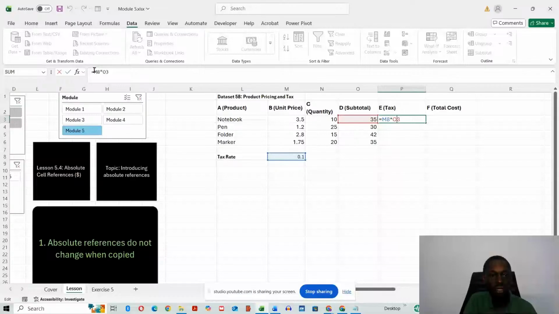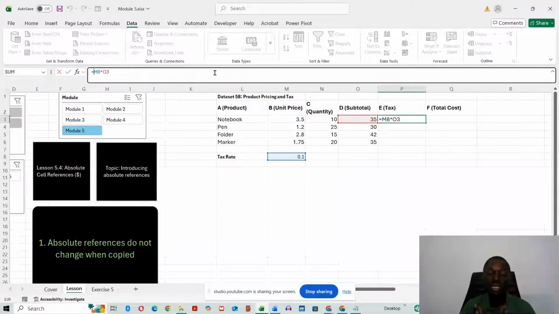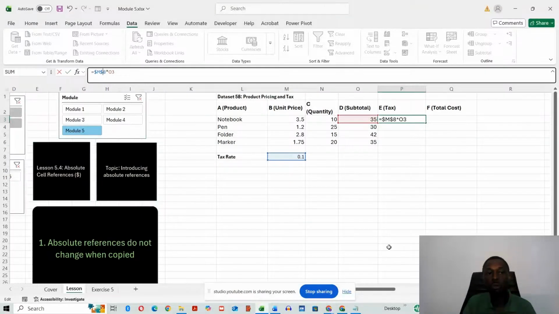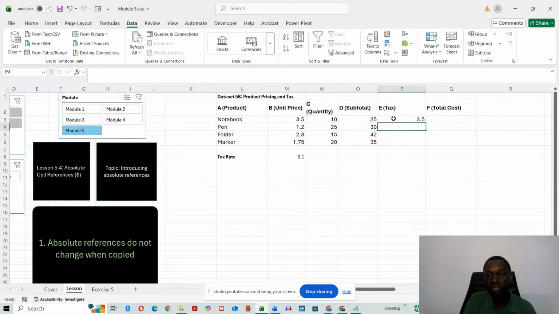When we use absolute referencing, that's when we want a particular reference to be fixed. In this case, we want the tax rate in M8 to be fixed. So we're going to add a dollar sign before the column and also before the row, essentially fixing the cell. If I do that, I'm saying that when I copy the formula down and apply it to other cells, I want Excel to remain at M8 for the tax rate.